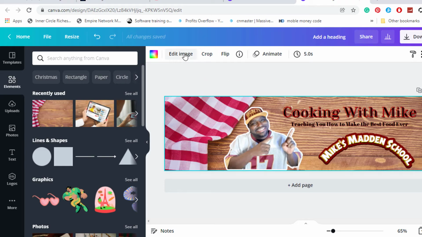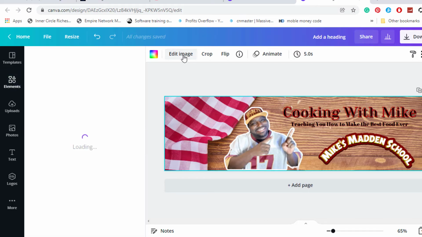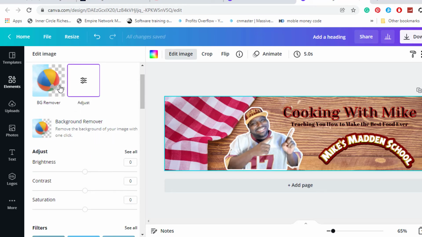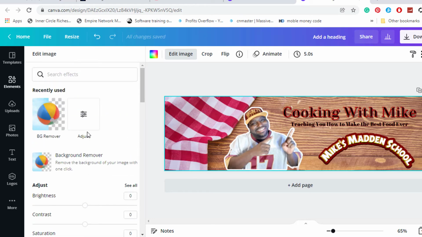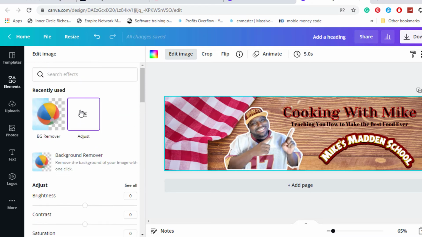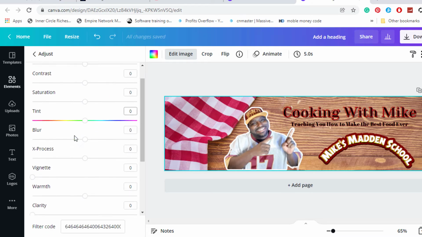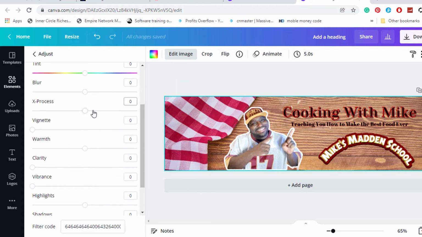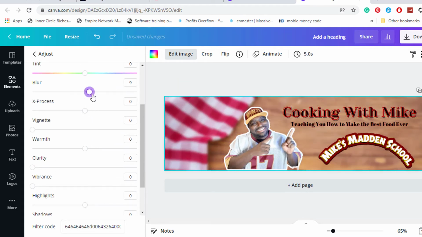So last but not least, what I want to do is add a little effect to the background to make the words stand out a little, and add a little bit more focus to the words in the foreground, and have the background in the background. So now I'm going to click on the background image, and then click on edit image. And here you'll see a ton of things that you can do to edit the image, and you can always play with that at any time. What we're going to do is actually blur the background. So what we want to do is click on adjust over here, and then click on see all.